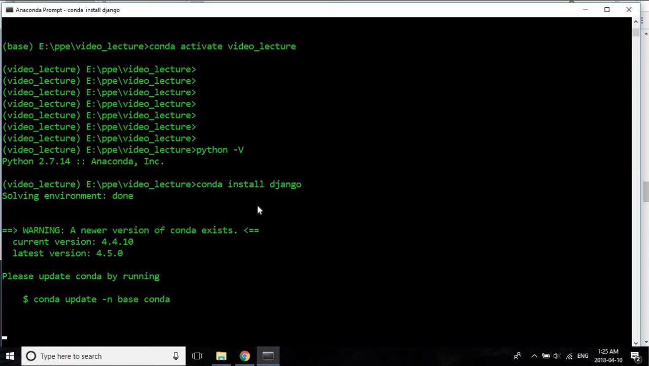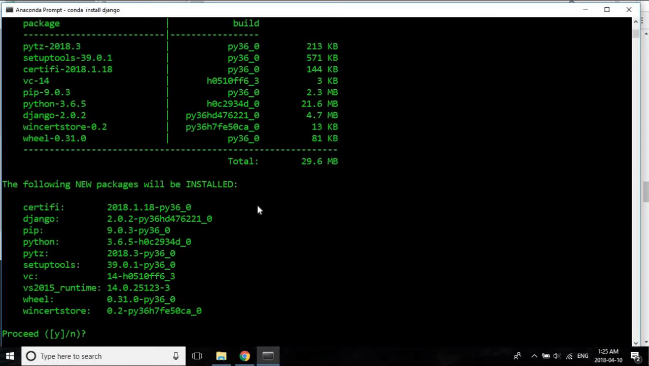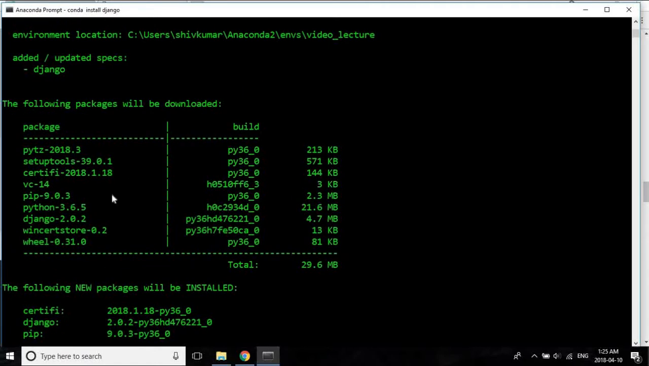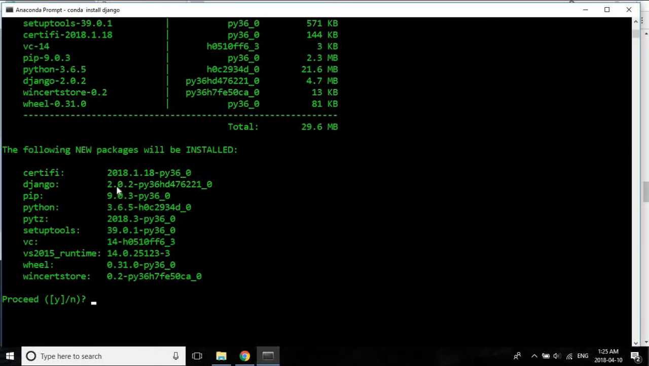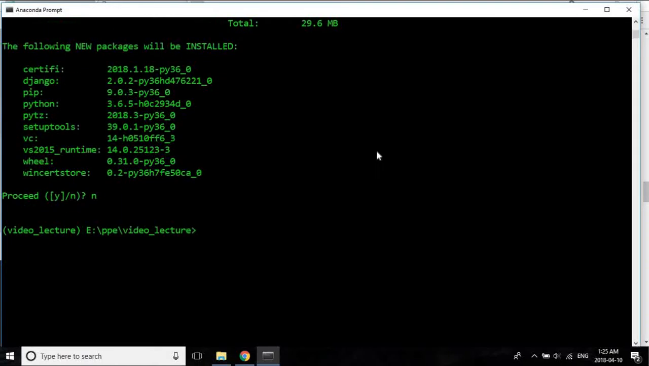So I just want to show you what happens, and here this is what happens. You see here, the following new packages will be installed. Right? This is what is the most important. You see Django version 2.0.2. That's too advanced, so let's abort this process. Let's say no. And it has aborted. So now let's go back here and instead let us specify Django version 1.10.